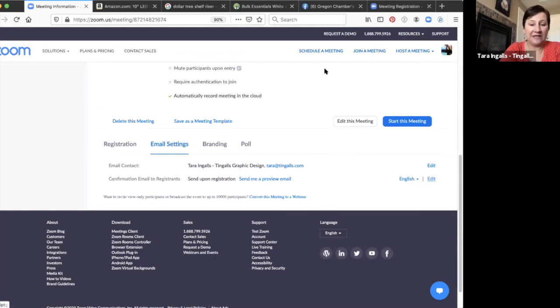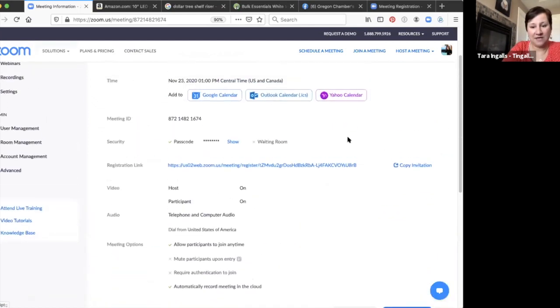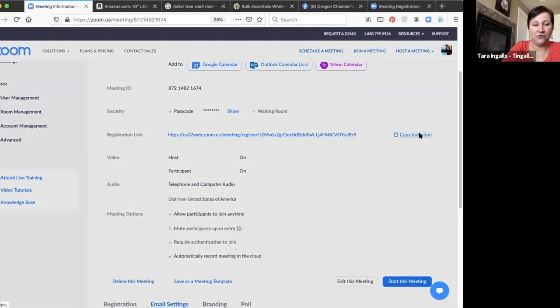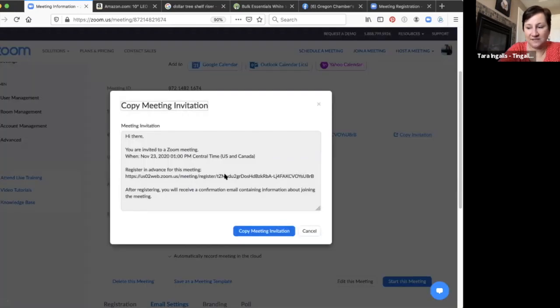Oh, the two different links. So the link that was up here, this copy invitation link, you could take this link and put it on Facebook. You could put it on an email blast or whatever, and it's safe because it requires registration once they click on it. And then when they click on it, it emails them all of that information.